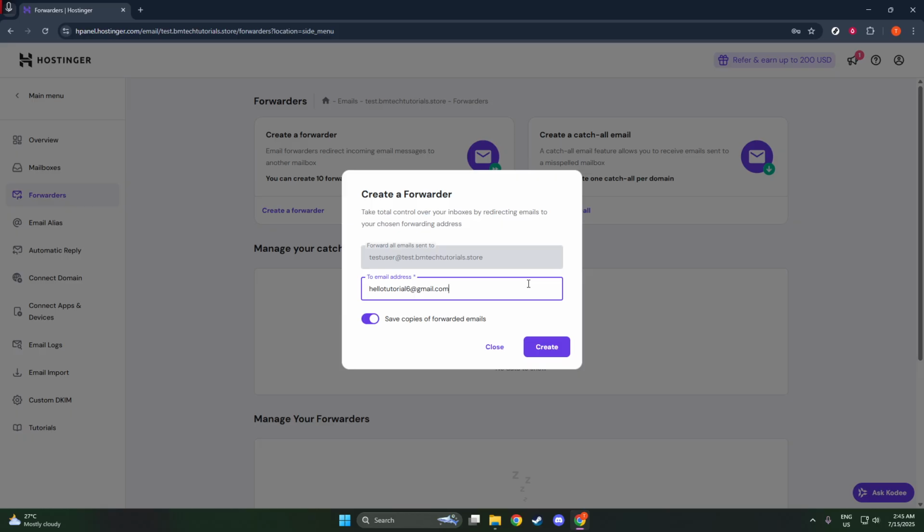Now, there is an additional option here in your forwarder setup, the Save Copies toggle. If you're wondering what this does, it simply allows you to retain a copy of the emails on Hostinger while they get forwarded to your chosen destination. If you think you might need an archive or a backup of your emails, it's a good idea to toggle this option on. Once you've filled in these details and made your selection regarding saving copies, the last thing to do is click Create. And that's it.